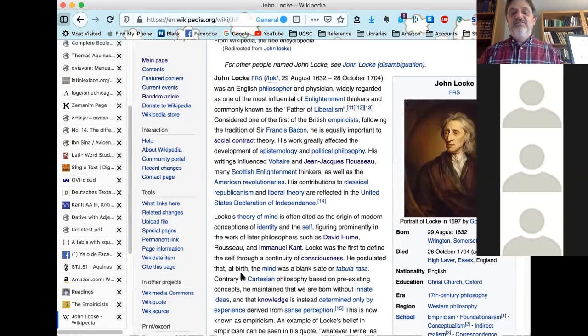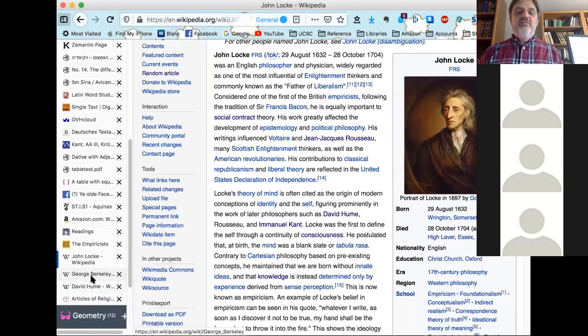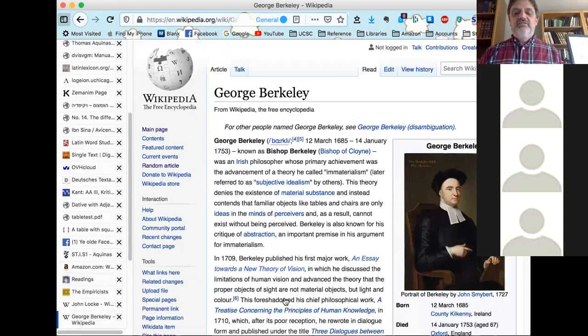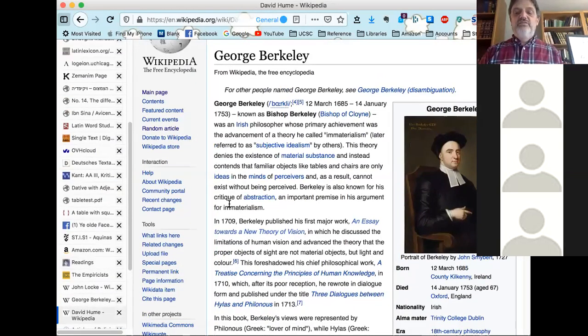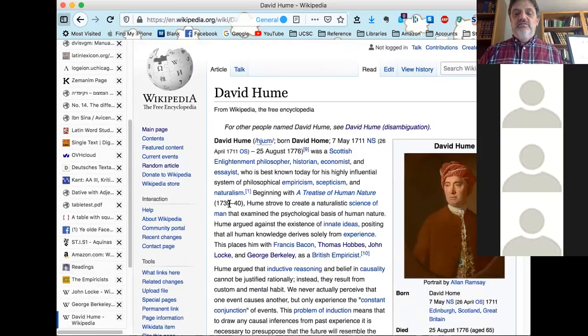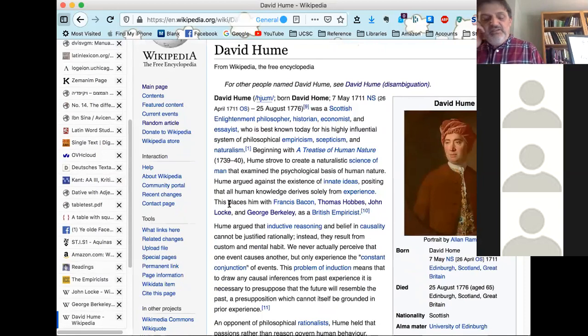So Locke lived from 1632 to 1704, Berkeley, 1685 to 1753, and Hume, 1711 to 1776. So the end of the 17th and a big part of the 18th century is what we're talking about.